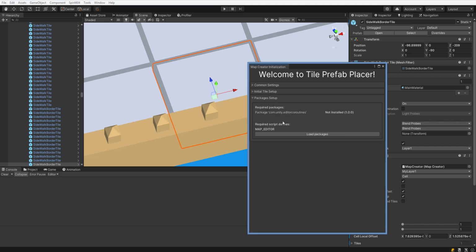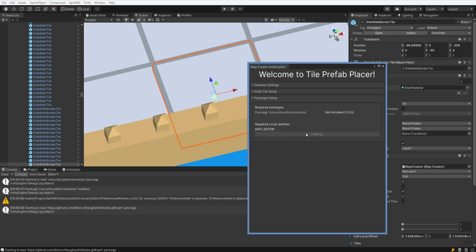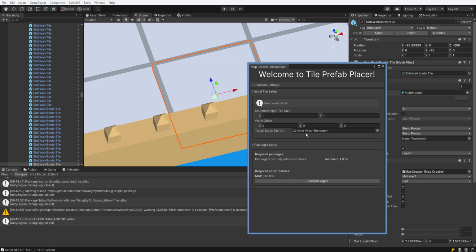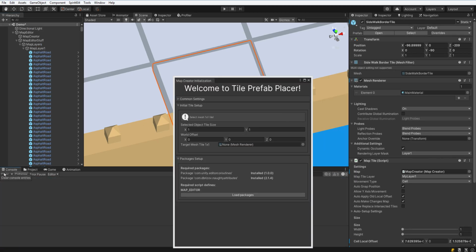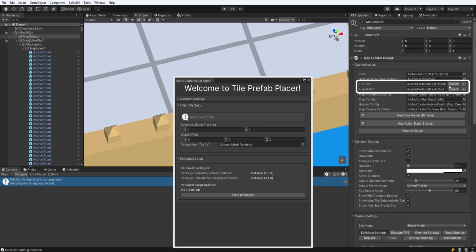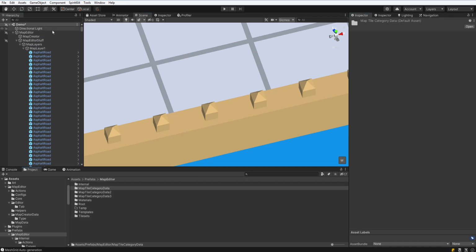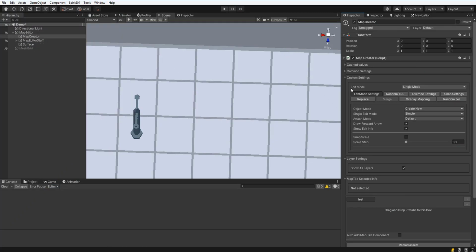Next, install the necessary packages. Click Load Packages. You can read more about the packages in the documentation. Select the Map Creator tool. Choose a path for tiles and tile sets. The tool is now ready to work.